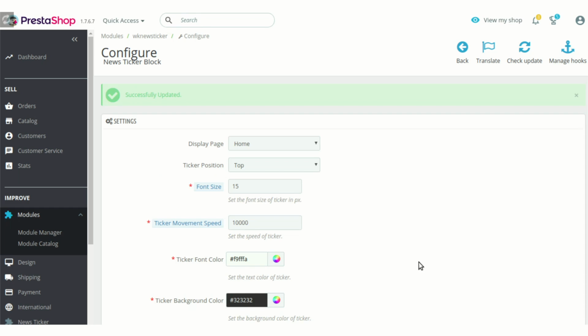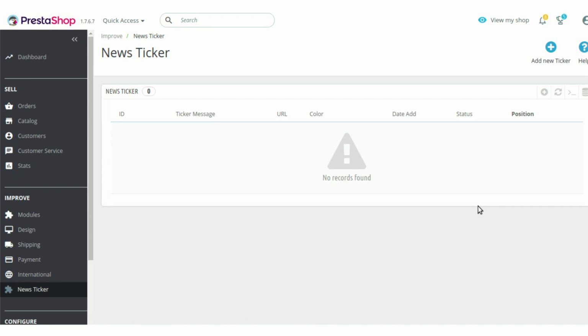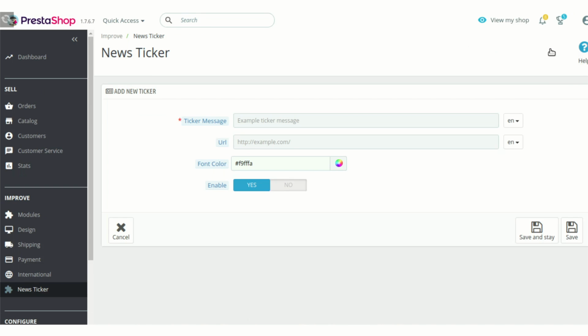Now let's go to the news ticker options that are added by installing the module to see how you can add a new ticker. Click on the add new ticker button. After that you will be prompted to add a ticker message and URL. You can also select the font color of the ticker message that you will be showing on the front end, and whether you want to keep this ticker block enabled or not, you can select it from here. In case you have added multiple ticker blocks, then you can choose to enable or disable them as per your convenience. So let's add one of the ticker blocks here.